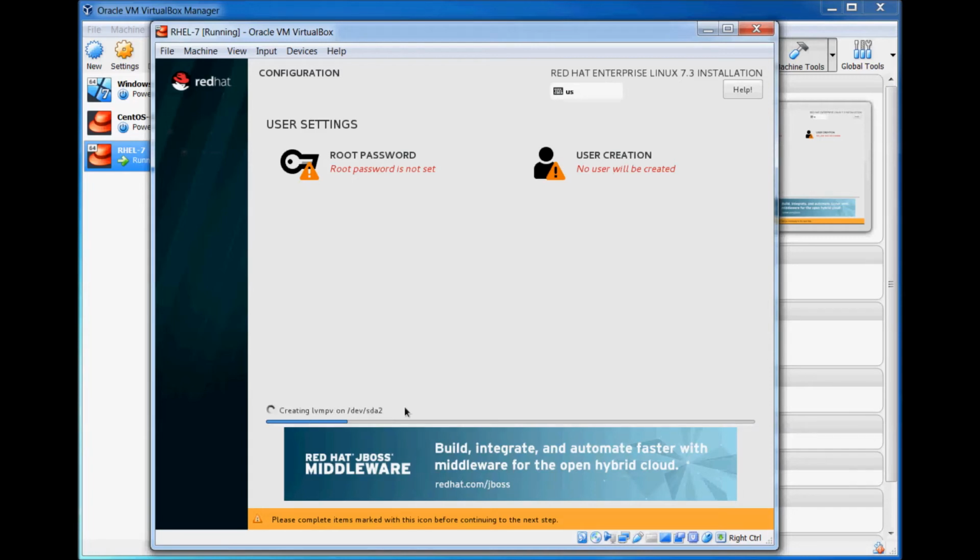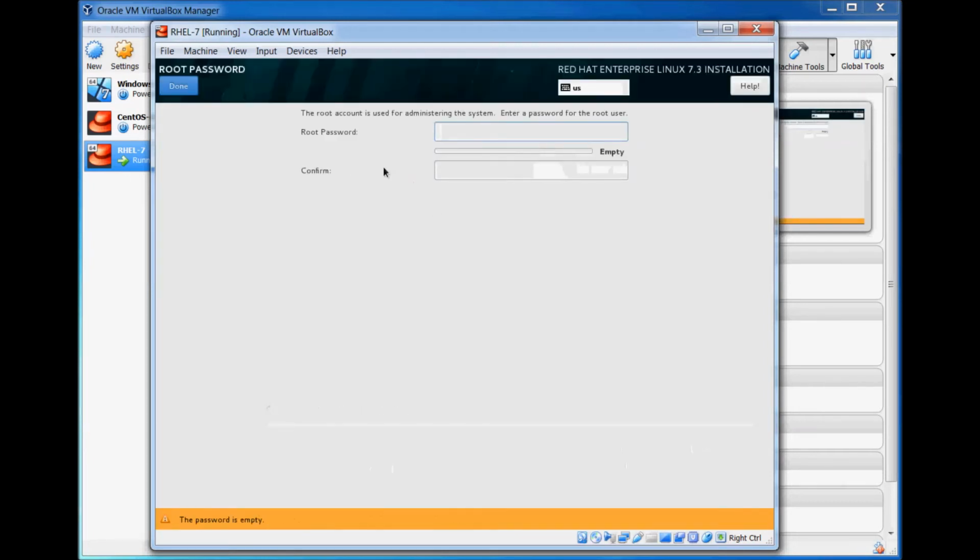Installation is in progress. Here we need to provide these two inputs. We need to set the root password. Root is the administrator account. That is the main account, and it will be created by default as usual, and we need to give it a strong password.